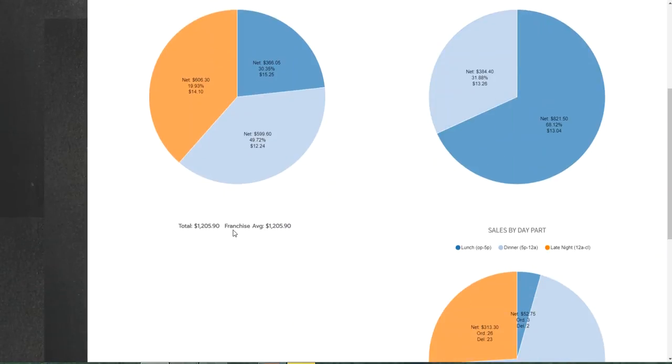Here's one of about 3 numbers that I want you to ignore right now. This franchise average is a work in progress. What it's going to show ultimately is the average of all stores for whatever period you're looking at. But for now, we're still working on the integrity of that data. This is your total sales right here, 1205.90 in this case.